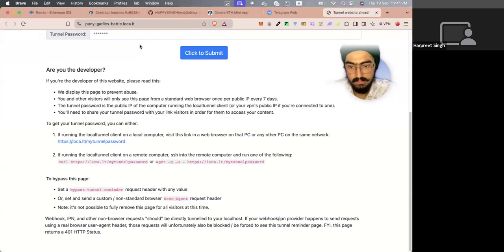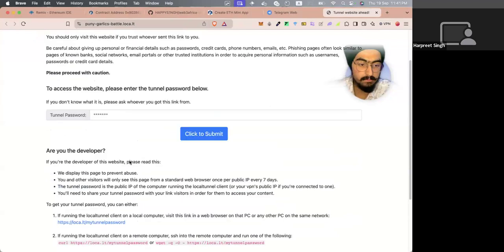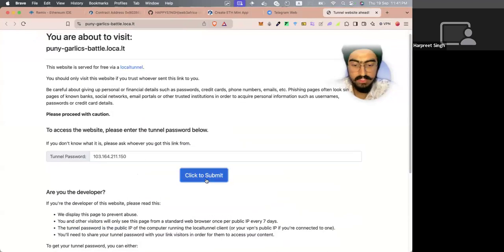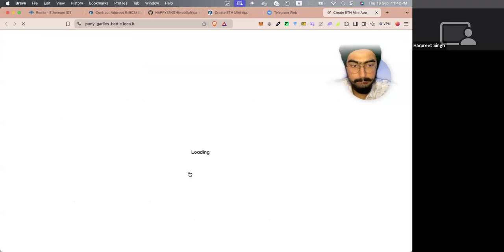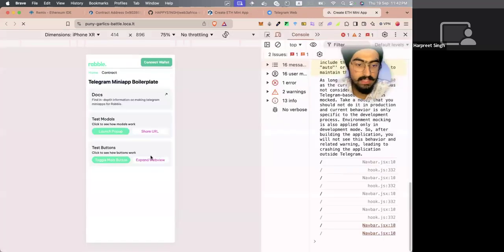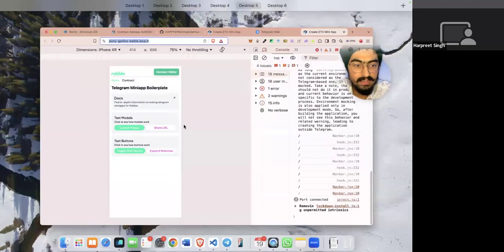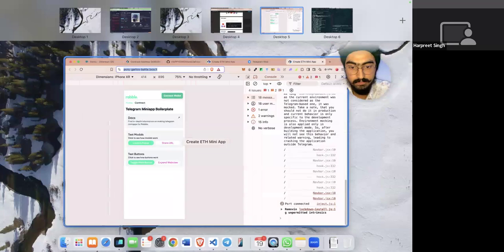So just click on this and you will be redirected to the website where you can see your IP, which is the password for this. Once you are done, you can actually see both of them, that's the entire same application. We just got this URL, which is publicly accessible and available to all.